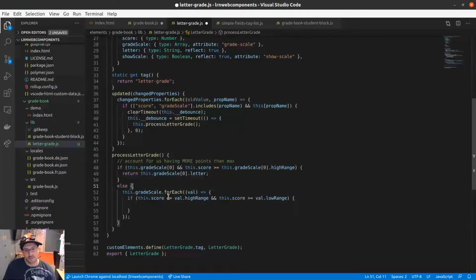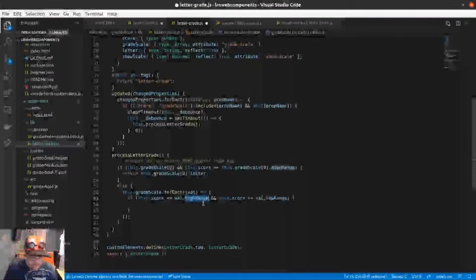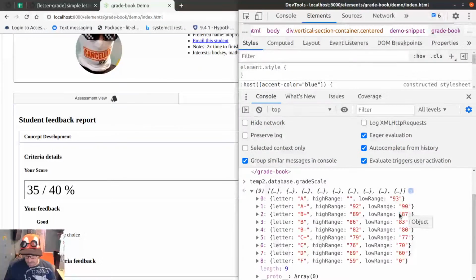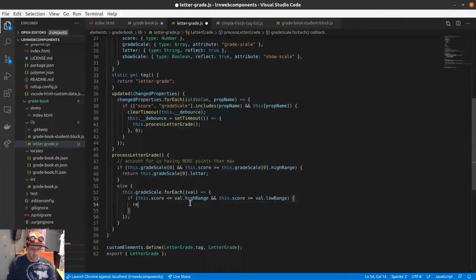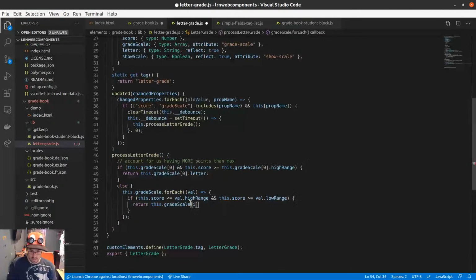So if score is less than or equal to the high range, so this would be like, right, we're hitting a 90 here, or sorry, a 92. Let's say I have a 92. So if I have a 92, I'm going to fall into the high range because I equal that. And I'm greater than or equal to the low range, right? So 90 in this case. Then I'm going to return this dot grade scale I dot letter.